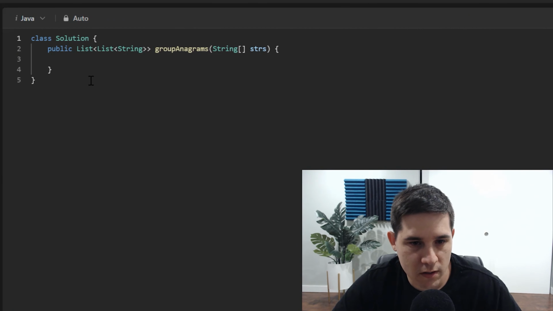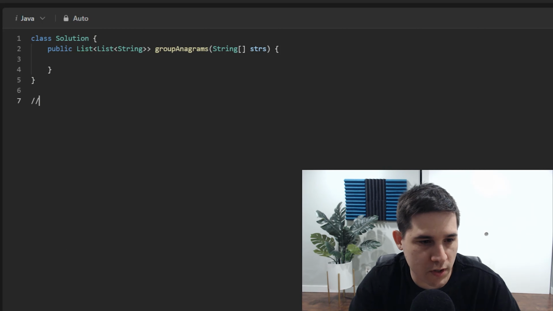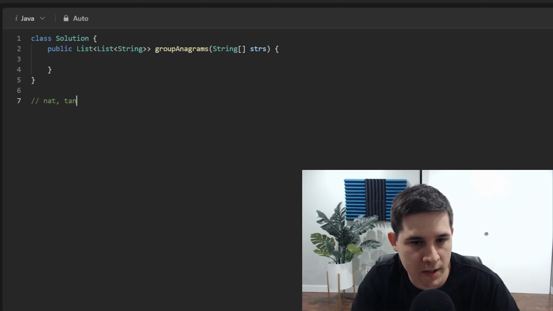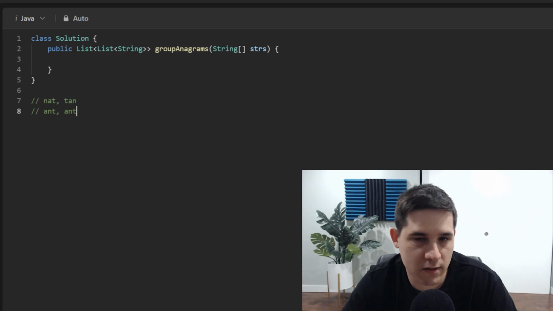So let's look at an example. Let's say we had nat and tan. My thought process is I could just sort each word, right? So nat would sort to ant, and tan would also sort to ant. So you know that these two words are part of the same bucket. That seems to be the simplest approach. So let's go with that.